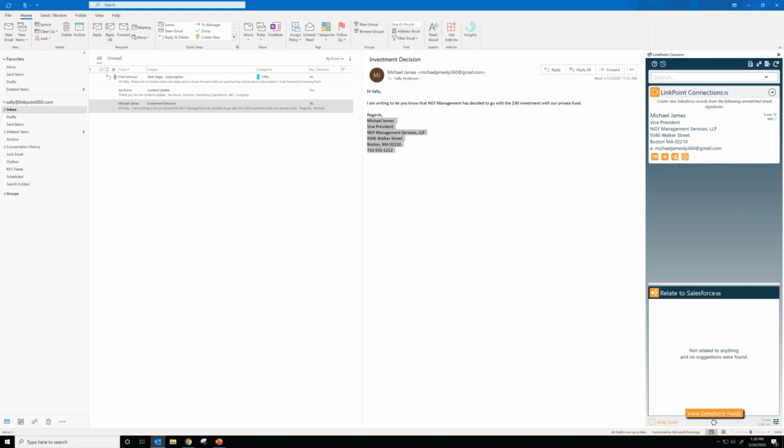And when I let go, I'm presented with some options. So I can create an account, a contact, a lead. Again, this could be different depending on what you have access to in Salesforce. So let's go ahead and create a contact.